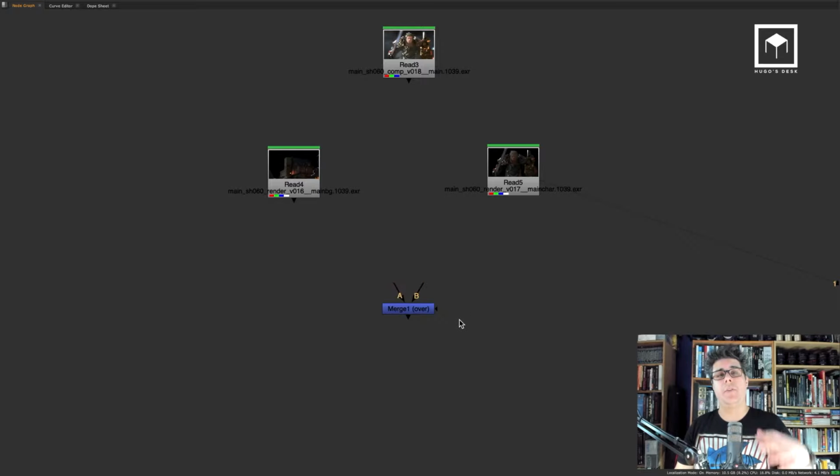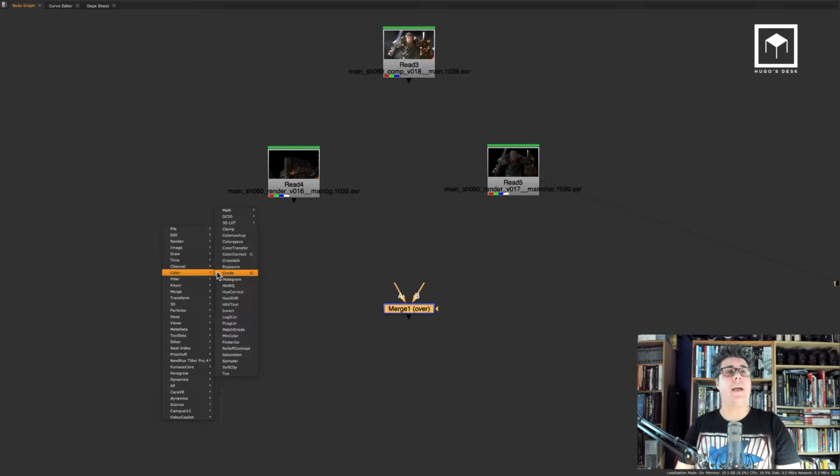The merge node can be found in the merge menu, or you can press the M button, or you can right click and go into the merge menu, and then you can find the merge node here, which is the letter M. You can also have merges already with different types of blending options.